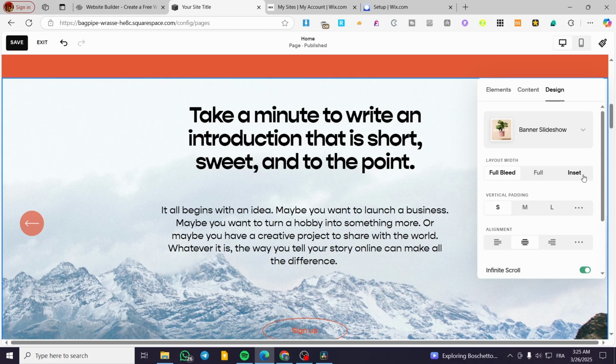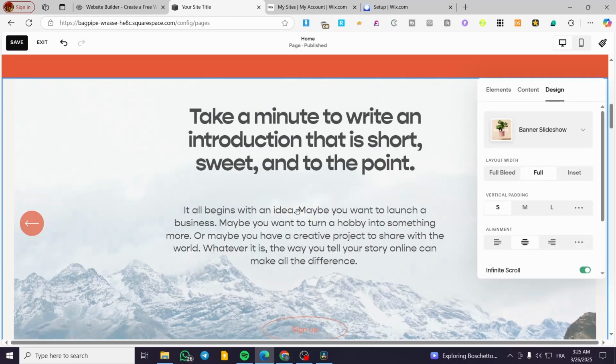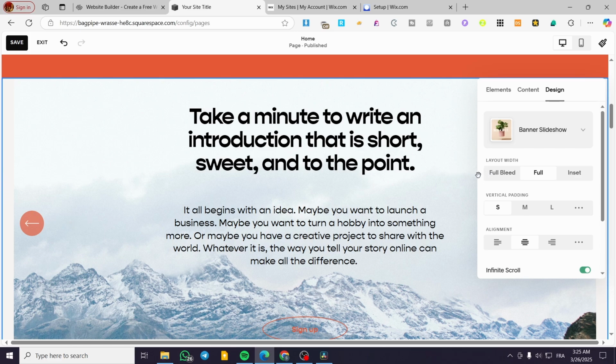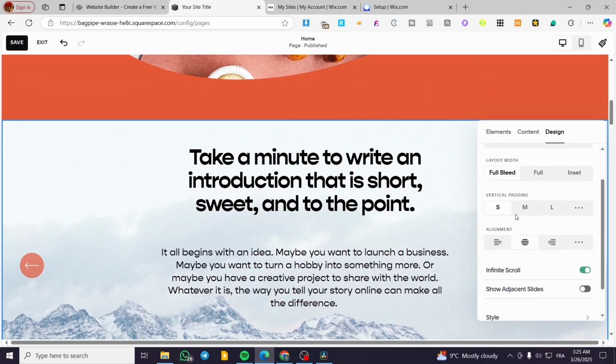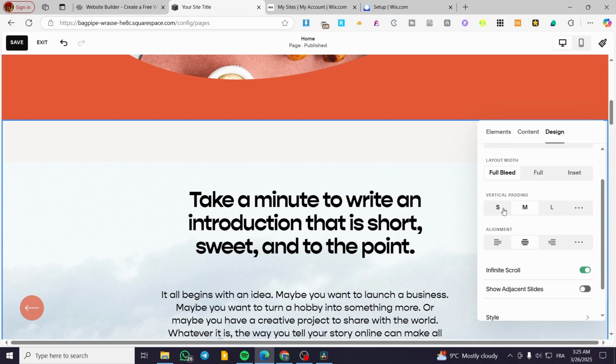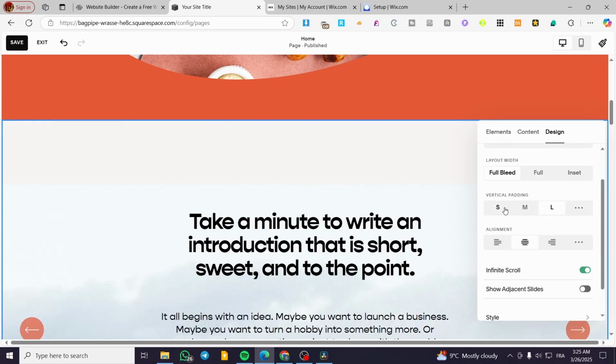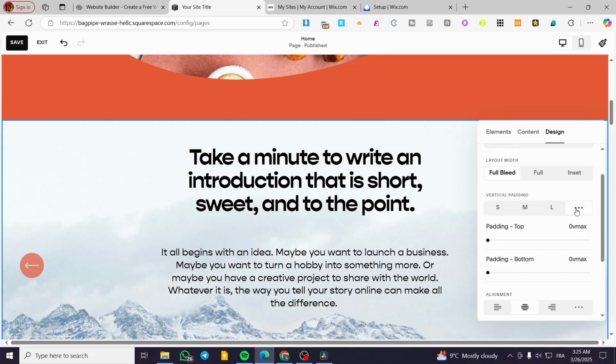Both full and inset are going to have, as you can see at the corners or the left borders, some of the background color showing up. So we're going to make it full bleed, which is going to be better. We can control the vertical padding, for example, to make it small, medium, or large. Also, you can customize it however you want.